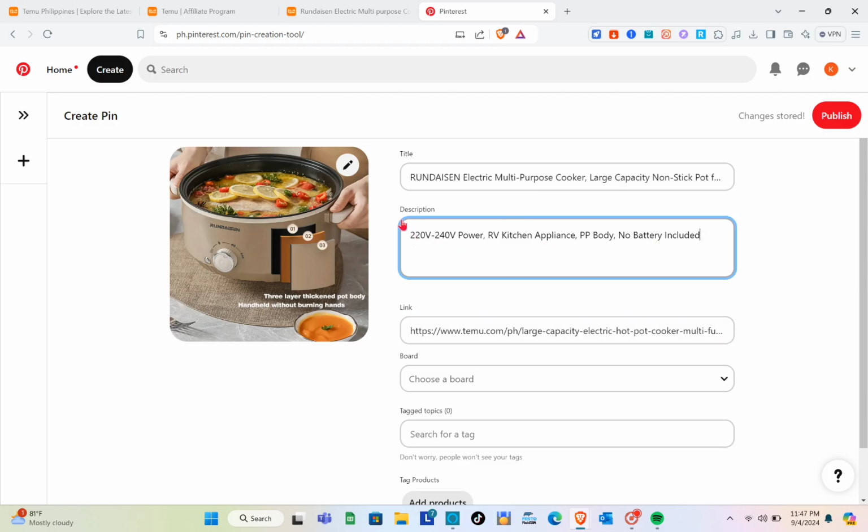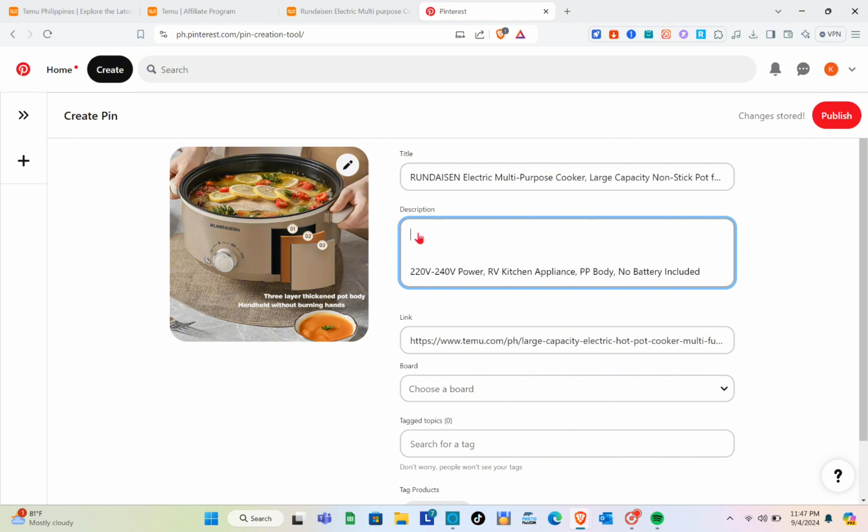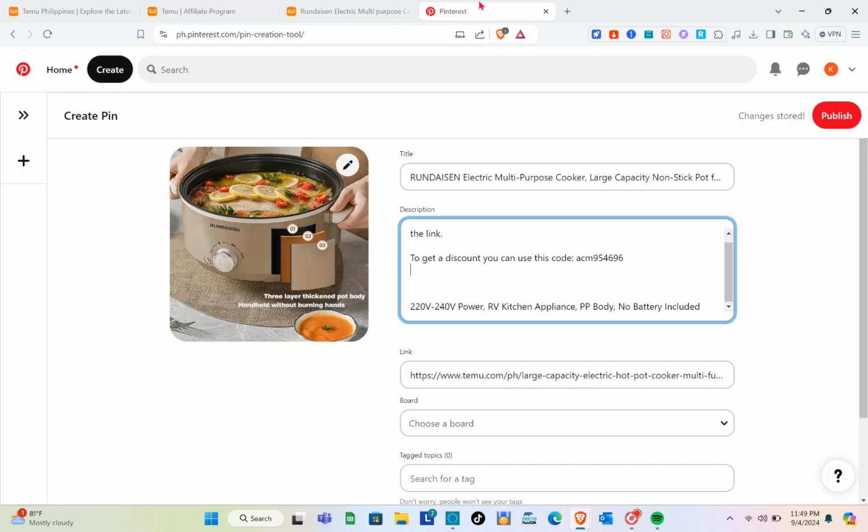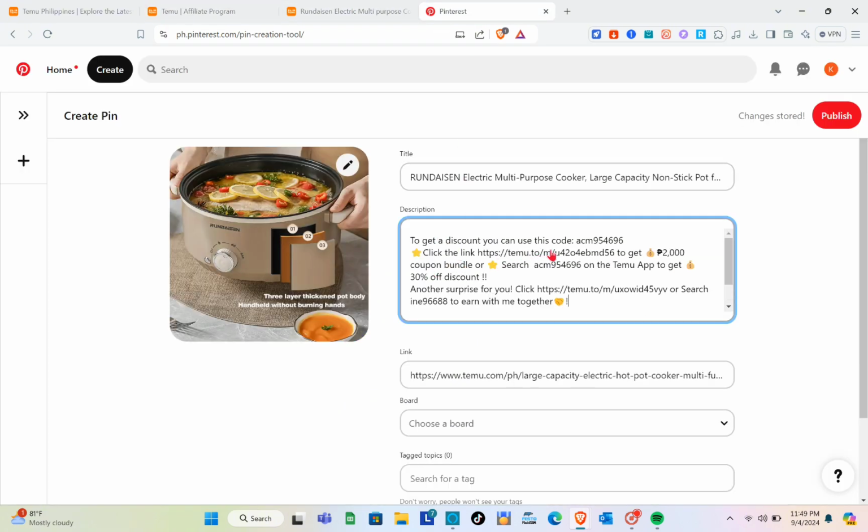So here in the description section, we're going to paste here the simplified text for sharing. So let's go back to our affiliate account, and then we just have to copy the text for simplified sharing. So just click on copy. Okay, and then go back here on Pinterest. Then we're just going to paste it right here. Okay, that's right. So we have here the link, the different links, and of course the code.